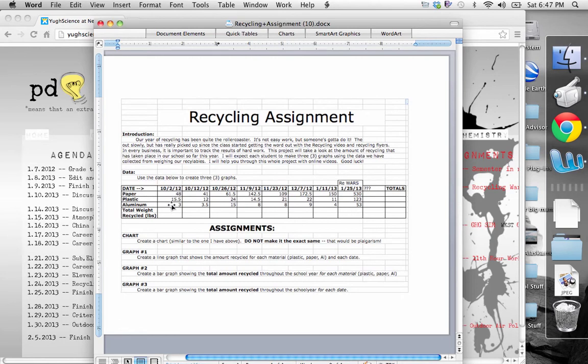The assignment is this. I'm going to ask you to make a chart just like this one here. You're going to fill in the totals for the amount recycled for each material and also the total for each day. That's going to be the chart. Then graphs 1, 2, and 3, I'll explain those later. Today we're working on just a graph.